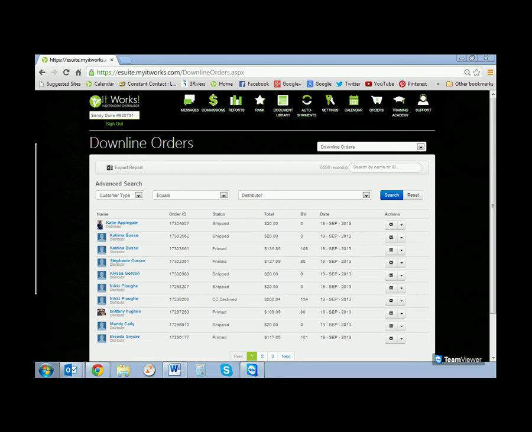And again, you can email your distributor straight from here. So I love this. And you can even export the report. If you like to have things on a spreadsheet, you can actually do that straight from here.